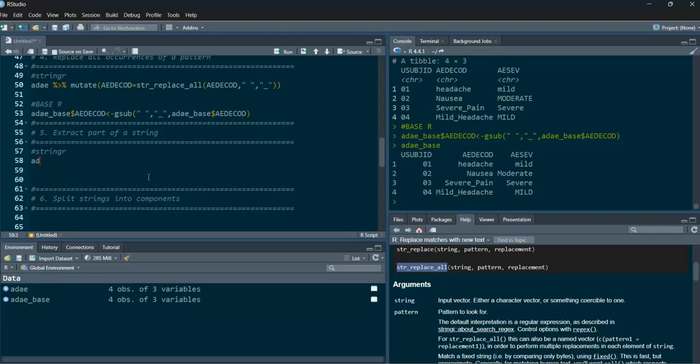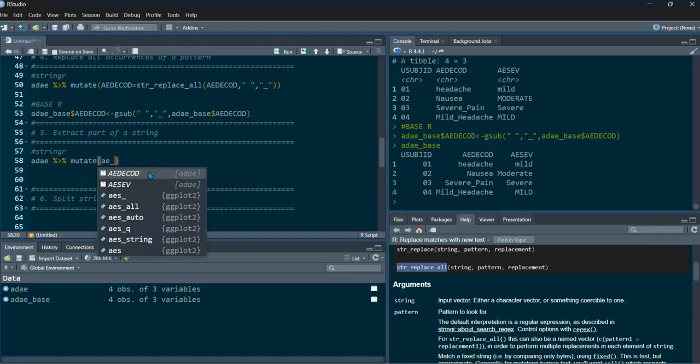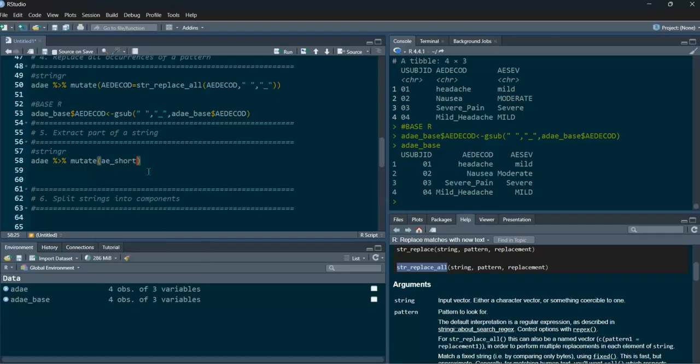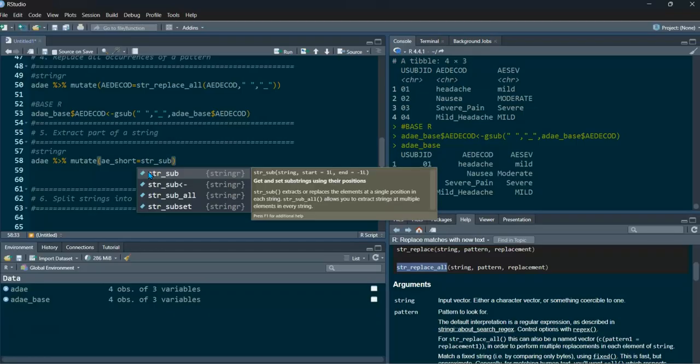So for that, ADAE, and I'm mutating a new variable. In that, I'm mutating, let's say, AE_short, anything you can. str_sub, just like substr we use in SAS, right? So we have str_sub for the stringr package.